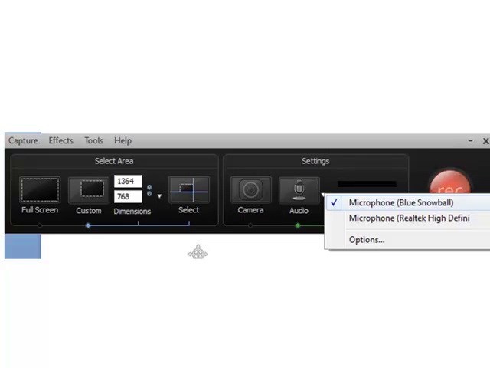So the only other thing to set, once you've selected the screen and decided whether you're going to have the cursor on or not, is to simply check the audio levels, and if you use the drop-down box, make sure it's selected your particular microphone. So in my case, I'm using a Blue Snowball, which is a really good, powerful USB microphone. Make sure it's got the right setting, the right one.